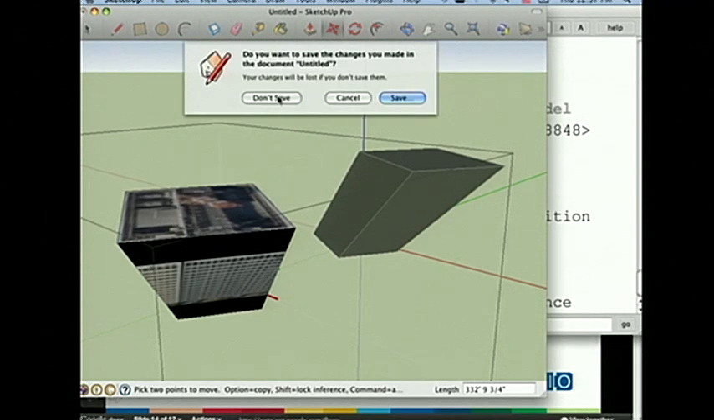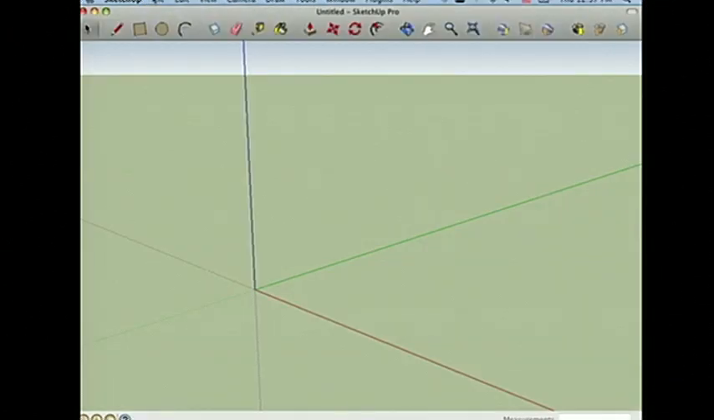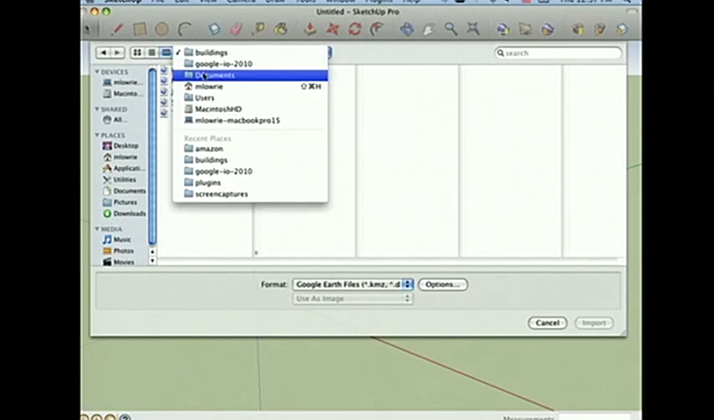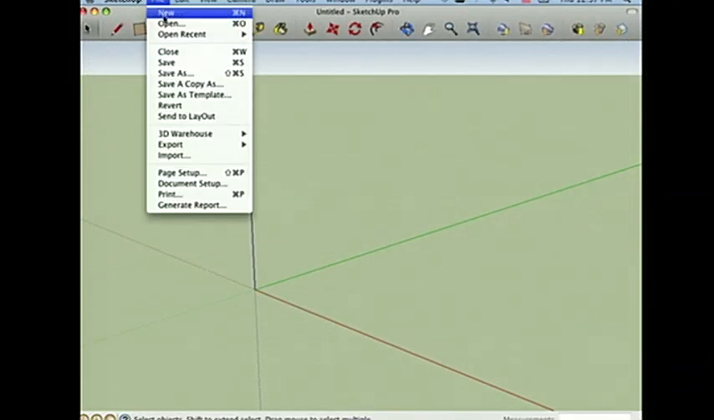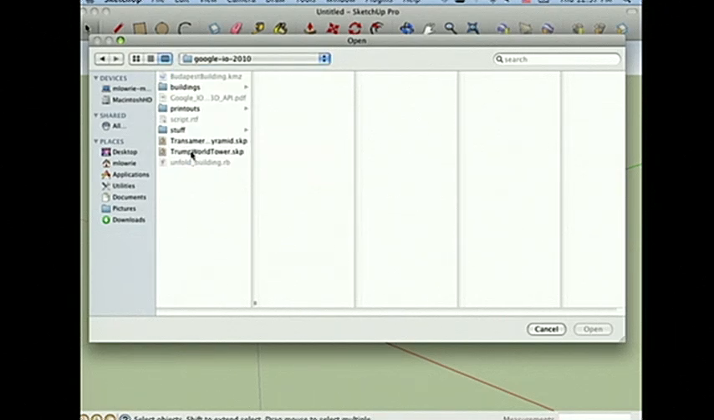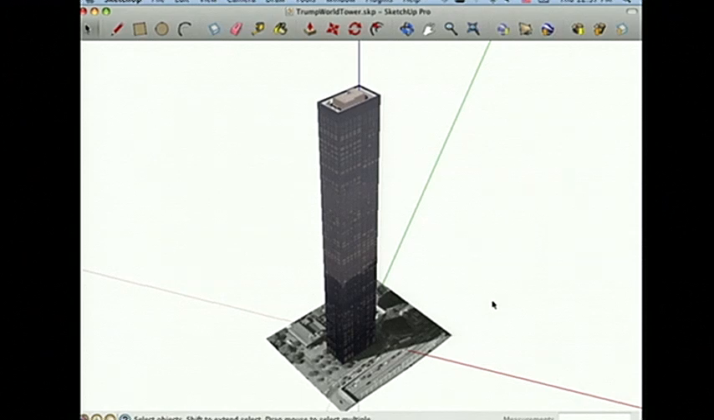So let's look at attribute dictionaries as well. Let me start another new one, and I'm going to import another building. Oh, actually, that's a model, so I don't have to import it. I can open it. I got the Trump World Tower here. There it is.